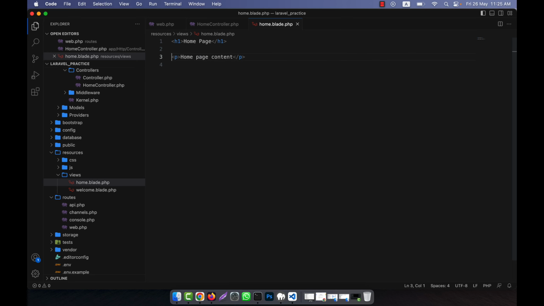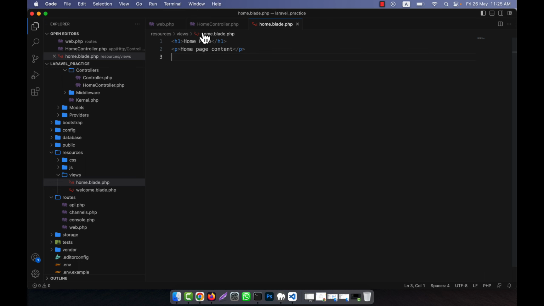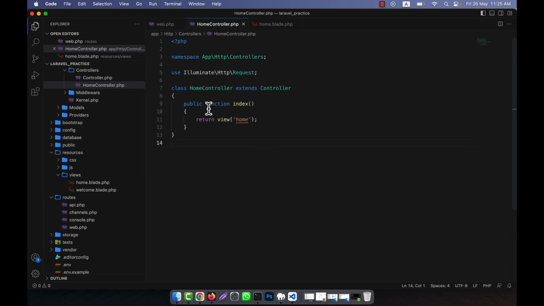Okay, so it should work now. I am going here, refresh, you see that it is working. So this is actually the standard method, and we will work everything using the controller now. So this is the basic.